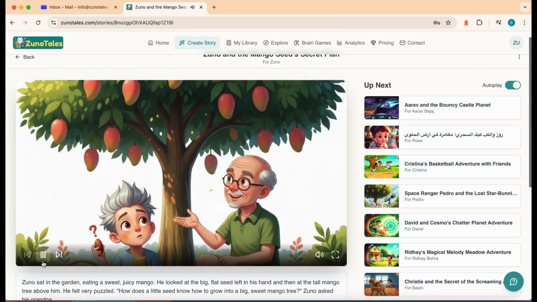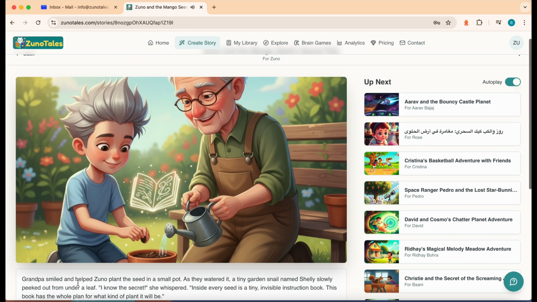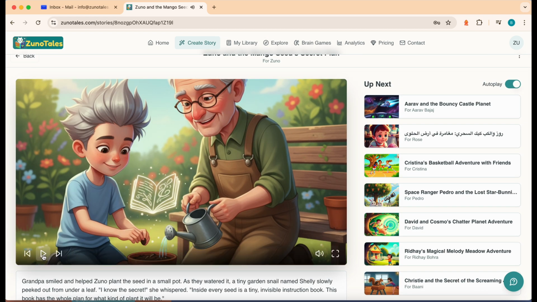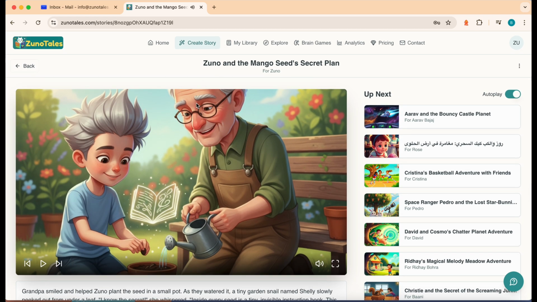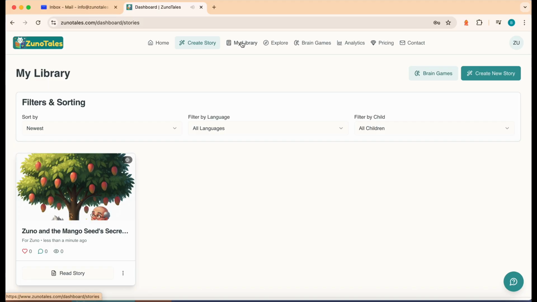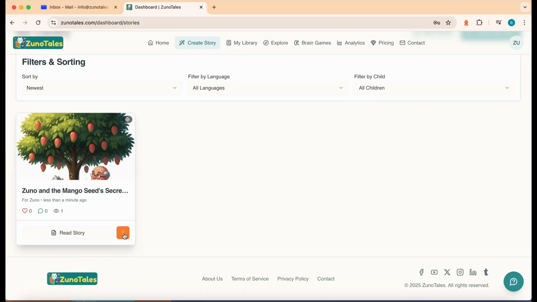ZunoTales is a 100% kid-safe environment. We use advanced content filtering to ensure every story is positive and age-appropriate. All your stories are saved in my library.